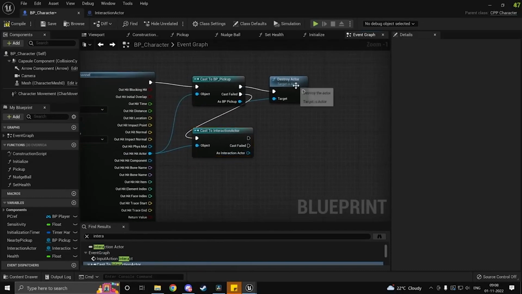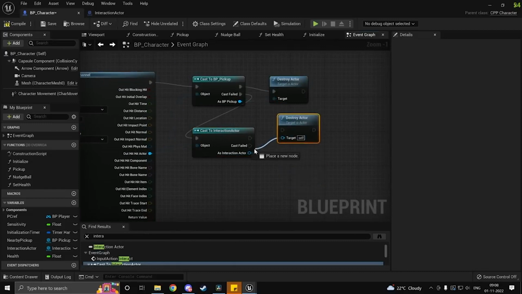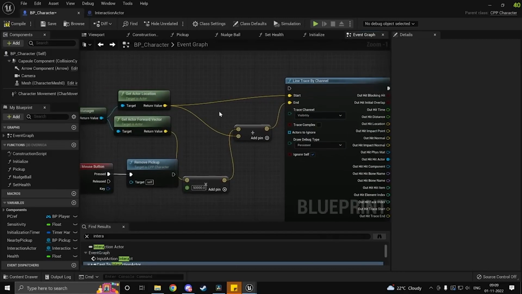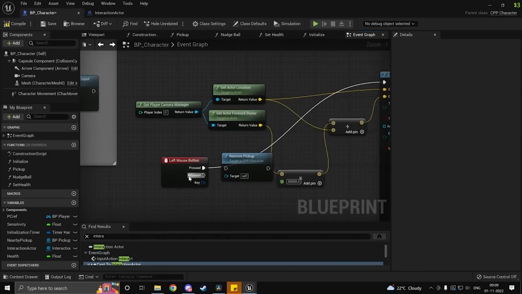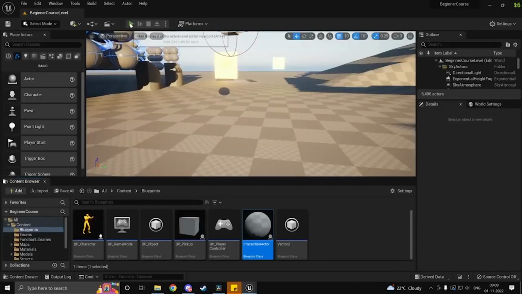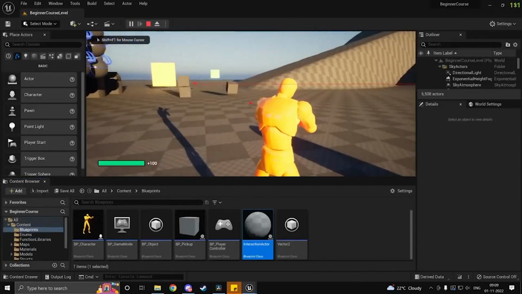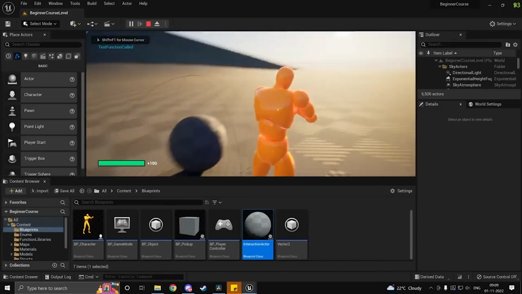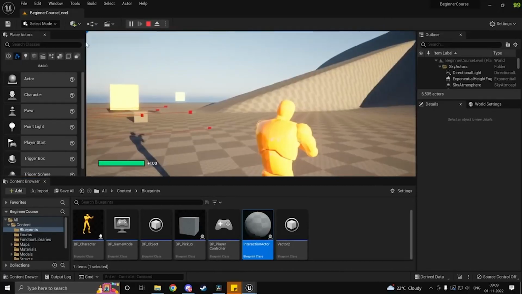If this fails, and then destroy it, and this for the most part will work. So let me just go ahead and drag that in. Forget about the C++ logic, and as you can see, this works and even this works.